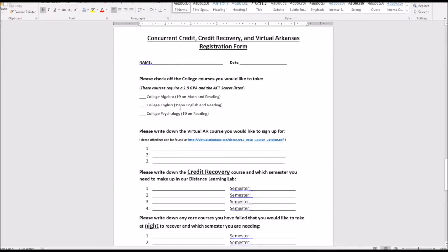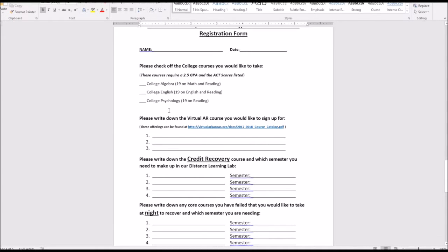If it's a college course that you're wanting, make sure that you have these requirements. You have to have a 2.5 GPA to be able to even be accepted into the course. You also have to have an ACT score of a 19 or higher on certain areas depending on what class you are taking. So please make sure that you look at that and turn that in to the counseling office by the deadline of course registration.